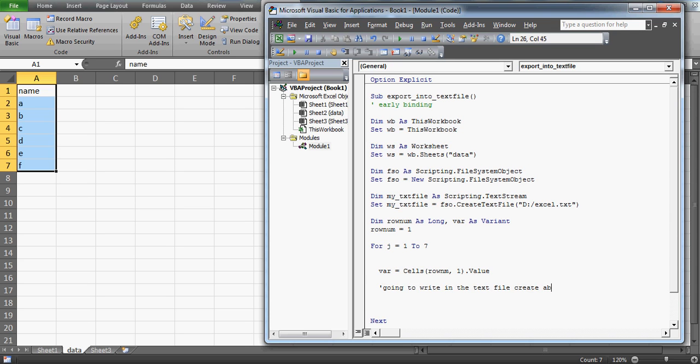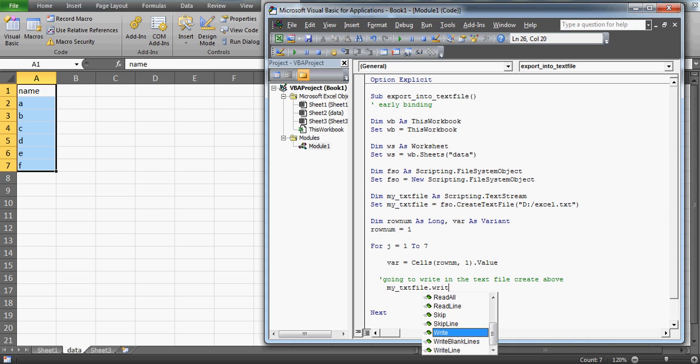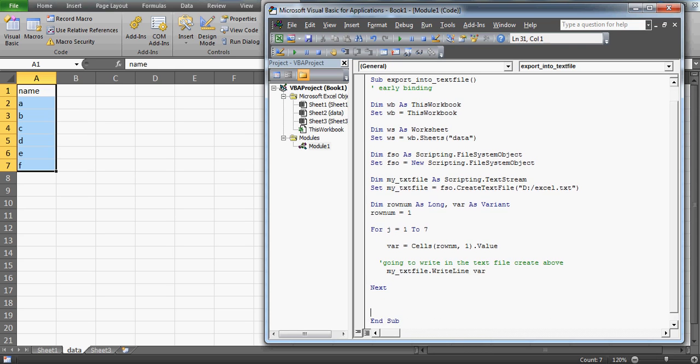Created above, okay, and the text file name is excel.txt, and it is going to be created in my D drive. All right, so this is how we are going to write this. It's going to be my txt file, write line, and then what you're going to write, I'm going to write this var word. So I guess that's fine, and then at the end of the loop you would like to close that file as well. So close it.